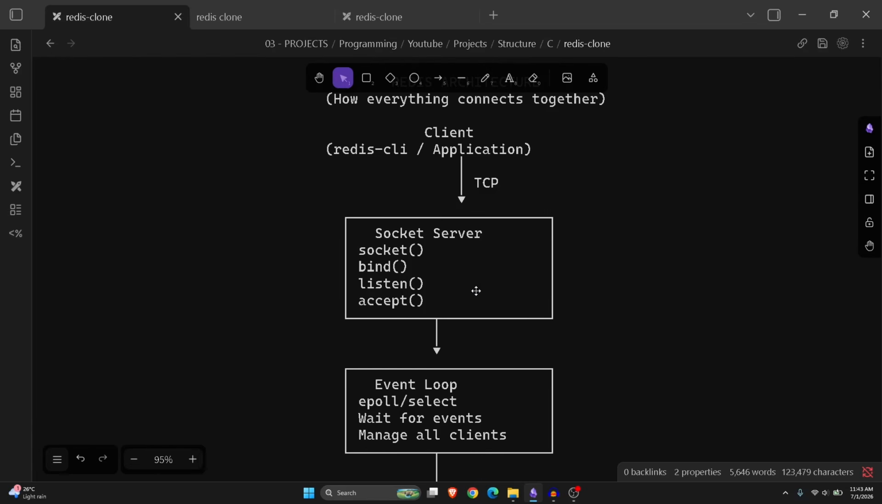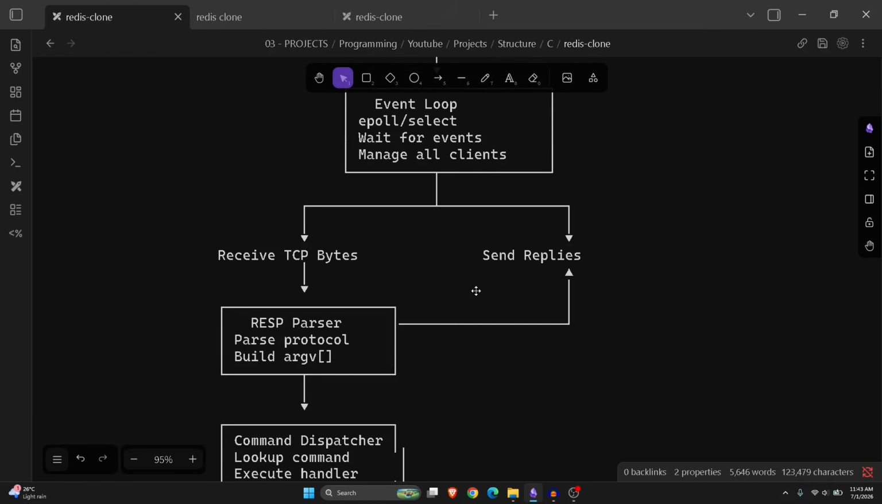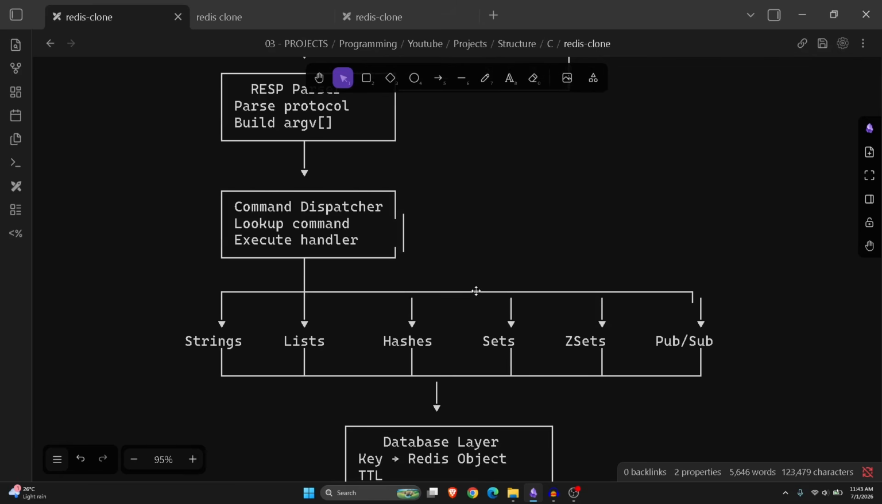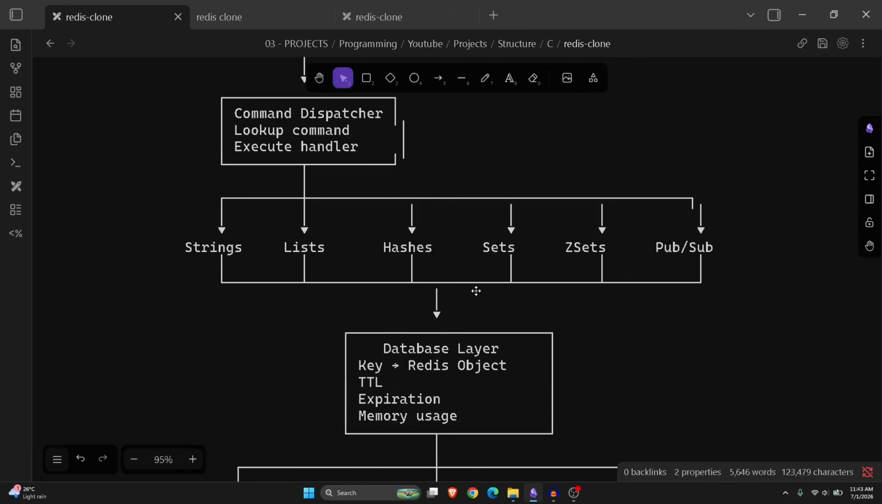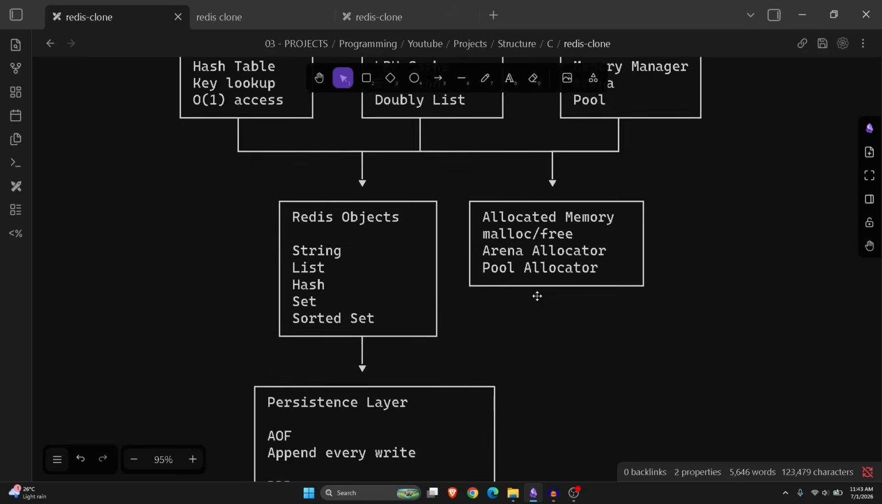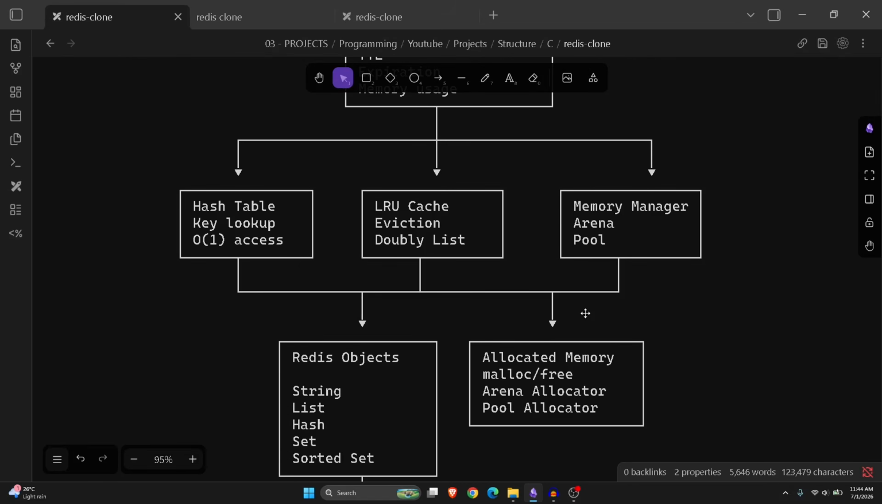Now as I said, these are the parts which Redis is going to have: the socket server, the event loop, the TCP bytes, send bytes, then it will go to RESP parser, command dispatcher, then string, list, hashes, sets, z sets, pub-sub. So publish subscriber is something which we have. Then database, LRU cache, memory manager, Redis objects. Now we're going to allocate memory. So this is about C. We are going to create this project in both the languages, that is Python and C. And the reason behind that is we are going to understand how they are going to perform in both the languages, and I think that will teach us a lot of things.